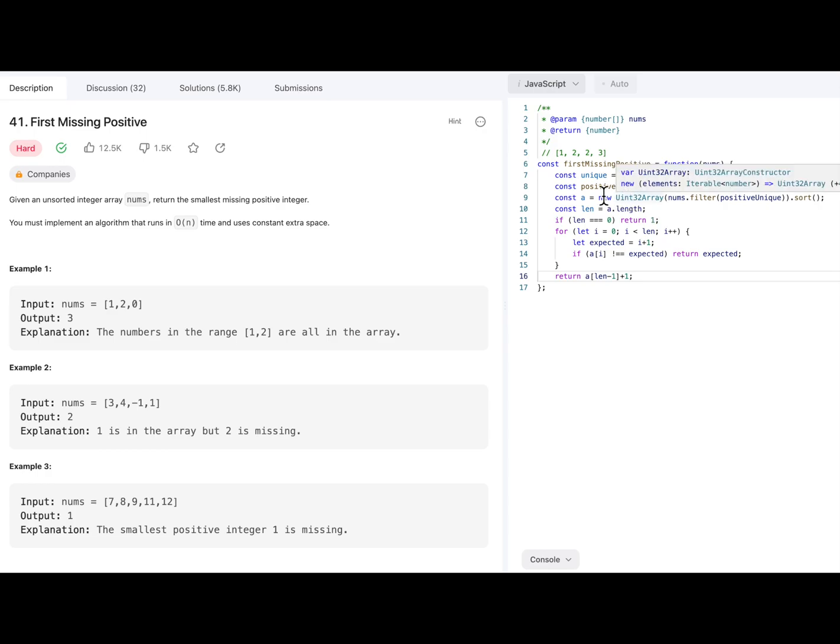The way I did it is to implement a filter function, positive unique. I filter this nums array by filtering all numbers that are positive and unique, because we don't want doubled numbers when we get down here to this loop. So if we have 1, 2, 2, 3, expected is going to be equal to i, which is 0, plus 1. We're expecting 1. Okay, we got that. That's fine. We get to 2. Expected would be 1 plus 1, which is 2, because i would be 1. Okay, so we're okay there.